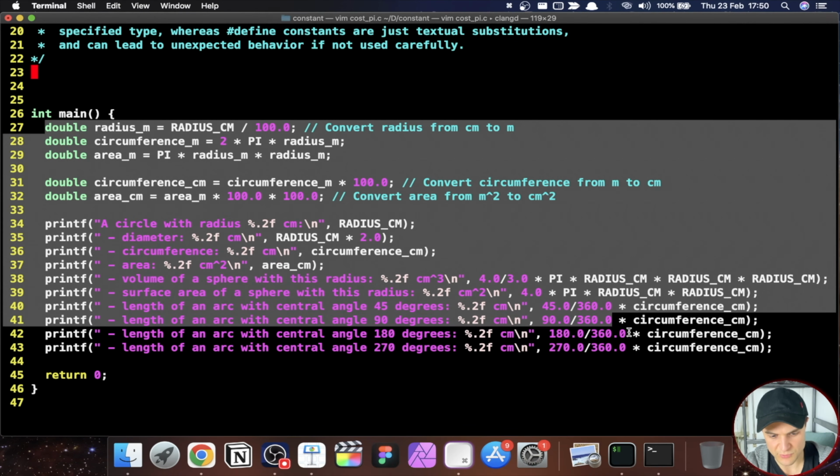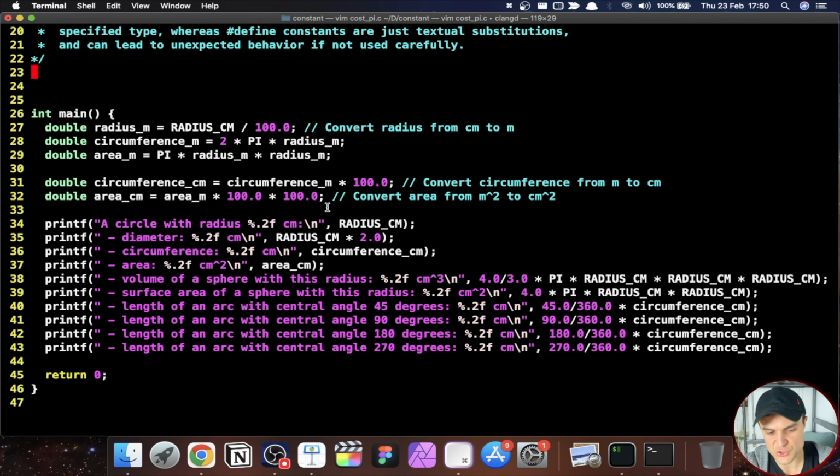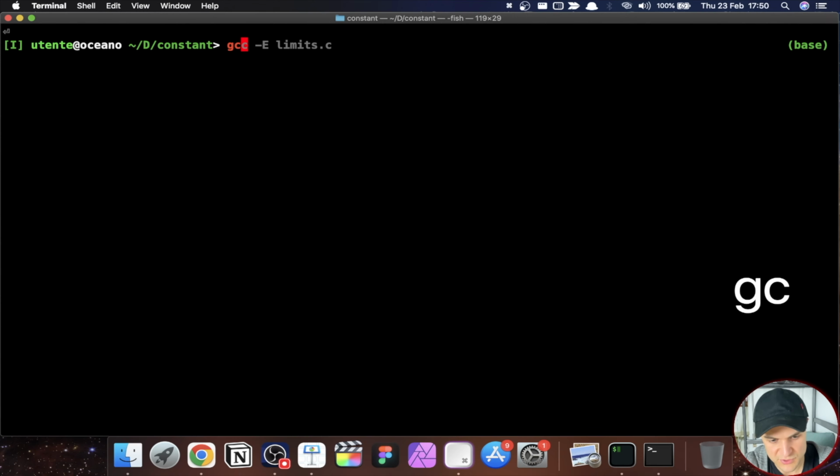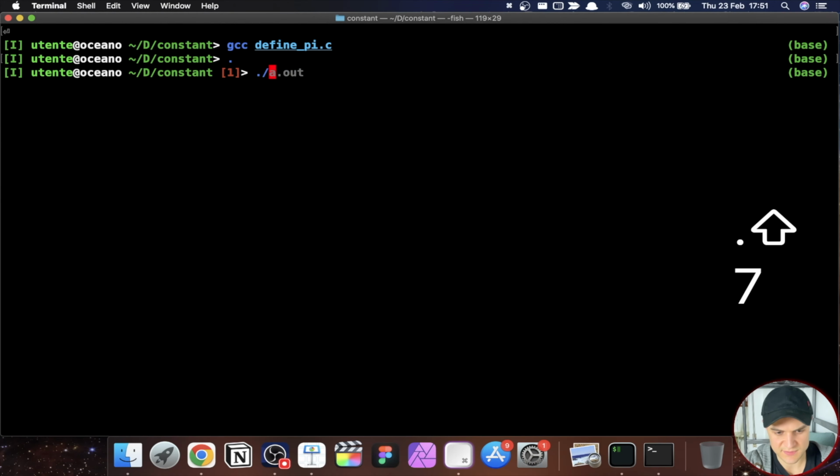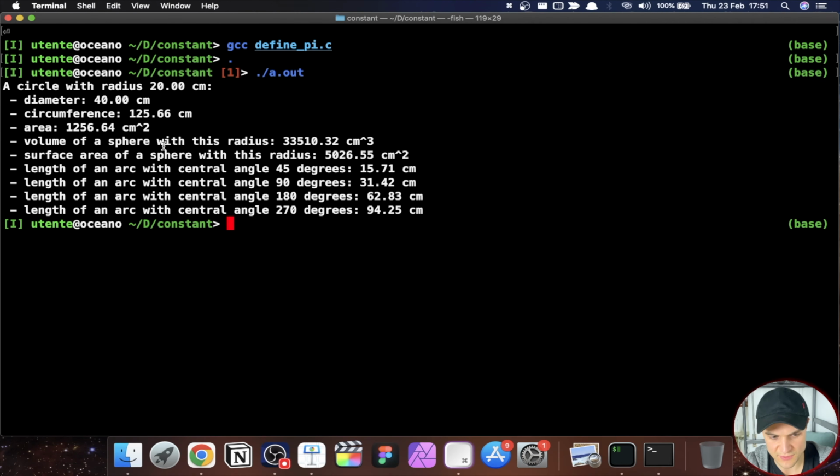Basically, you don't have to understand what is going on, but it is just a little program that is telling a lot about circles. Let's just run it and watch the output so you can understand better. Compile it and launch it. You see, it is going to give you back a lot of information: a circle with radius 20 centimeters, what is the diameter, circumference, all the details.